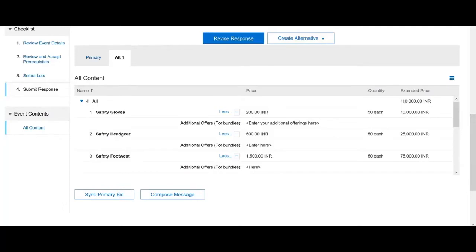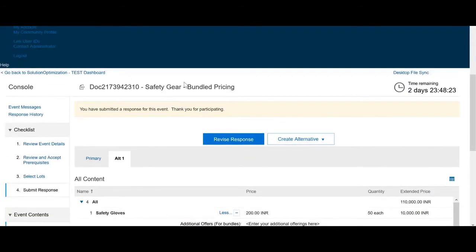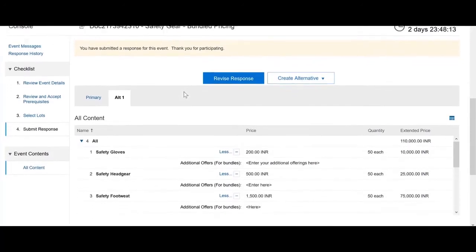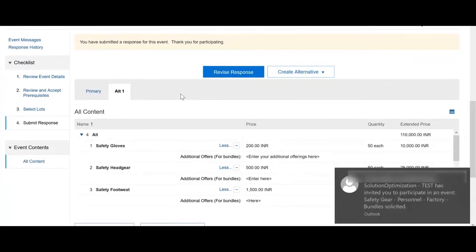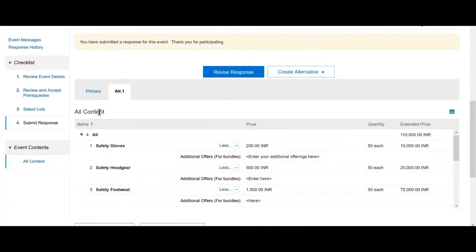All right, I've logged in as a supplier, and I've logged into the event for which the buyer has invited me for the same safety gear, including 50 pairs of footwear, helmets, and gloves. I see that on my screen. I've accepted my prerequisites, and I've also given my primary bid. We will now see how I create alternative bids, and specifically how I create bundles.